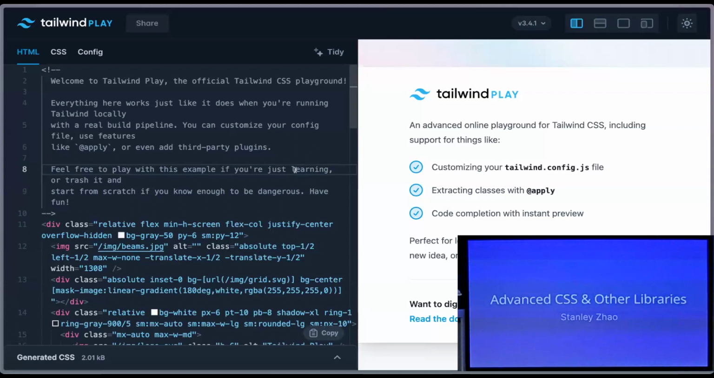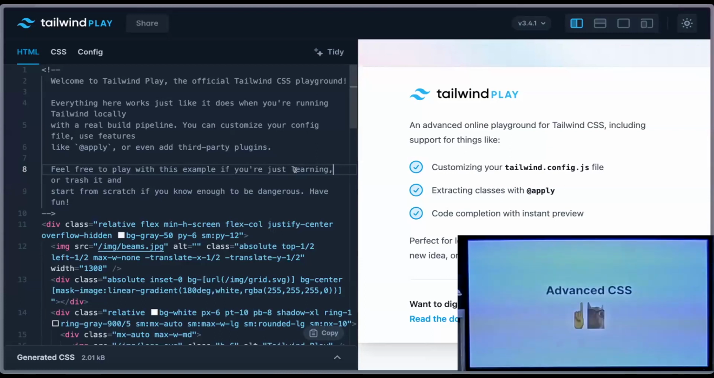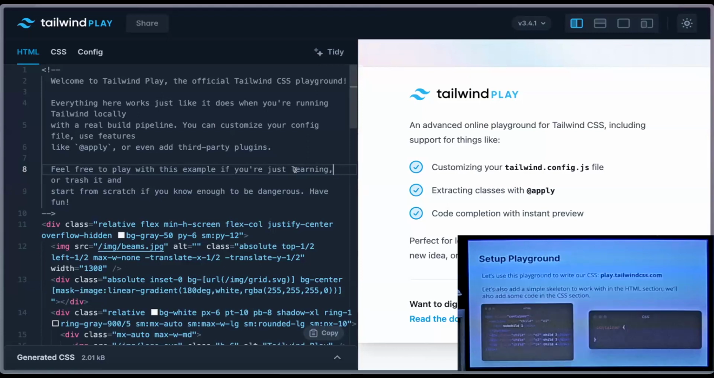All right, so today we're going to be learning about advanced CSS and some libraries for CSS. So let's start with advanced CSS. We're going to be going over CSS combinators, display types, content overflow, and animations.